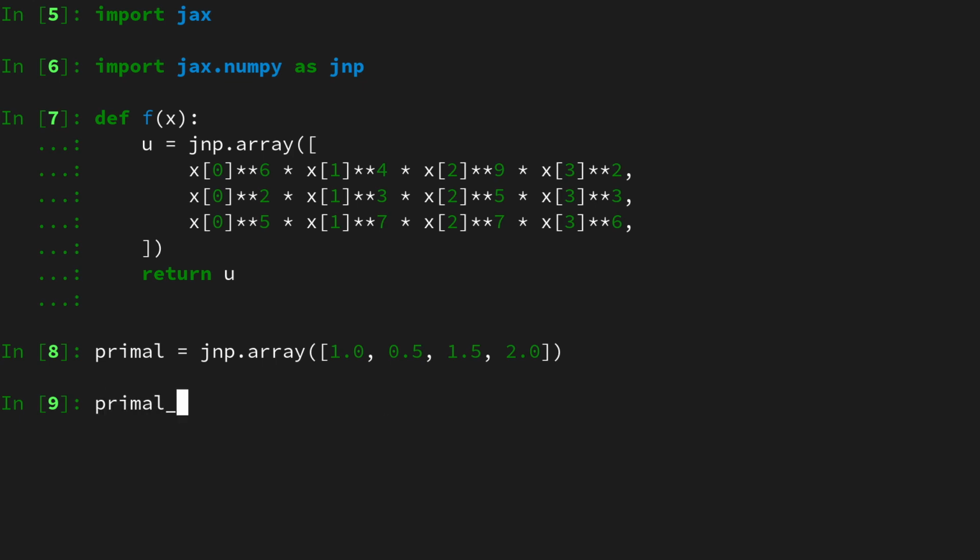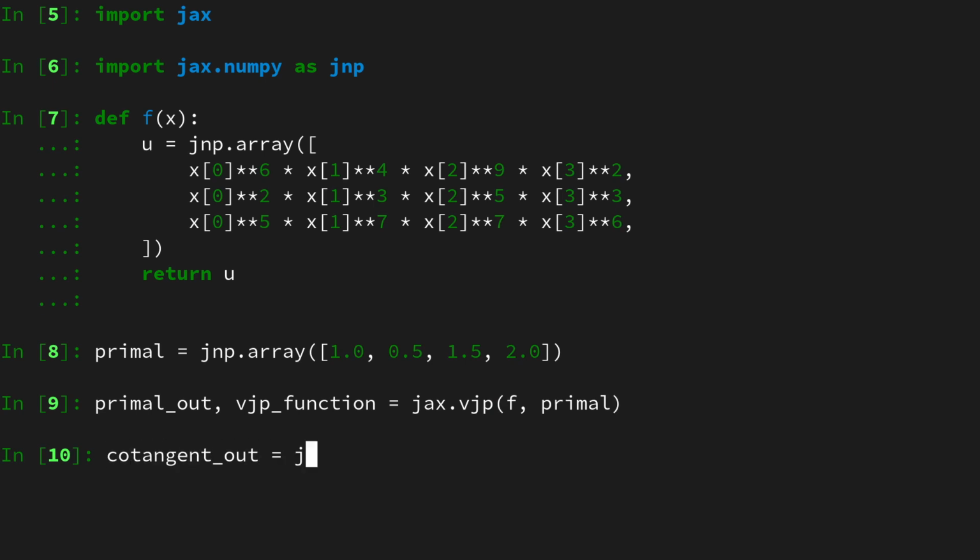In this video, you're going to learn what a vector-Jacobian product is and what it has to do with reverse mode automatic differentiation, aka backpropagation. We will use the JAX deep learning framework. Let's get started.